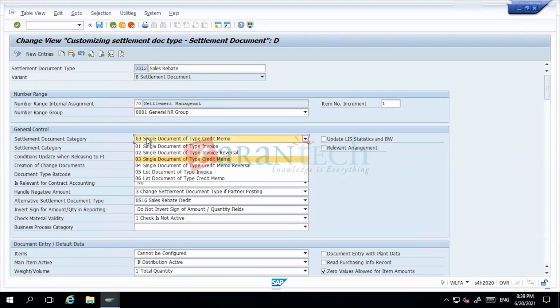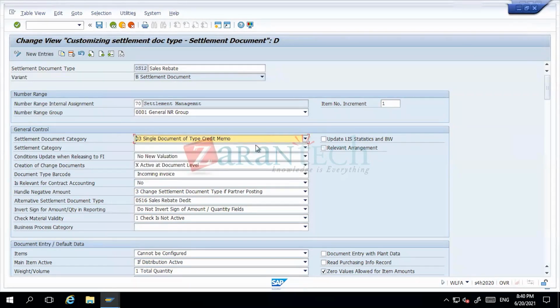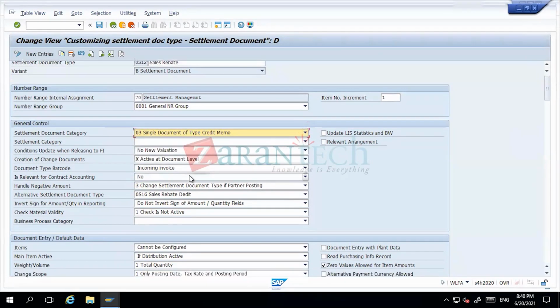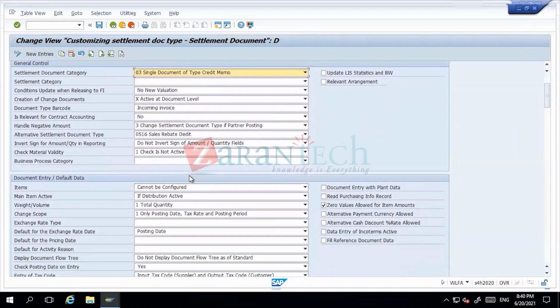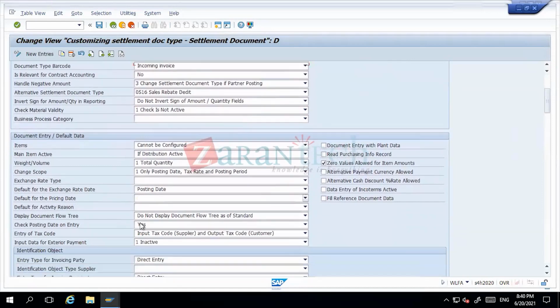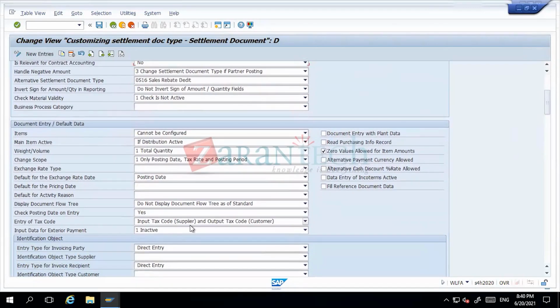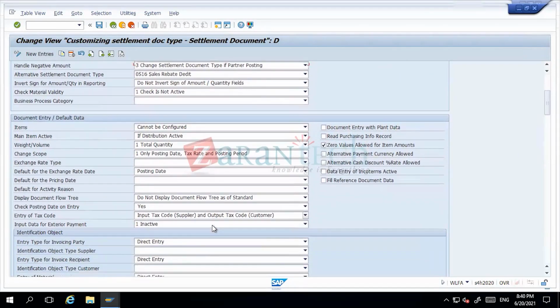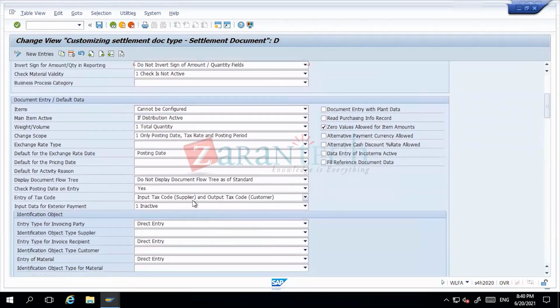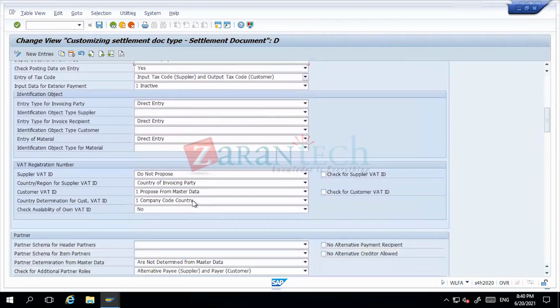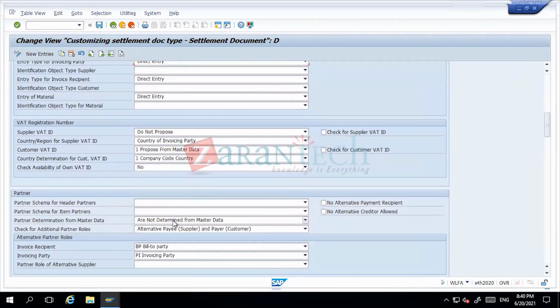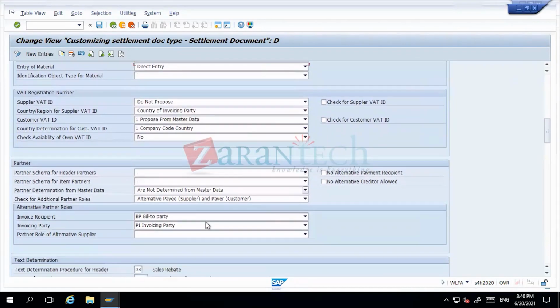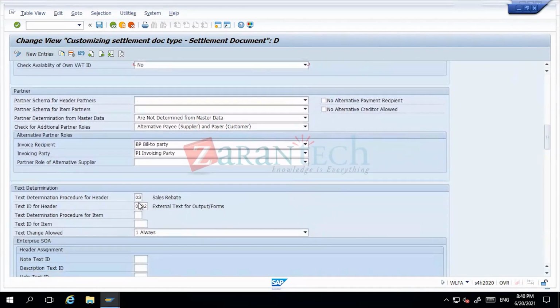Settlement document type is basically a single document for a type of credit memo. Based on exchange rate and posting date, it's going to have the input tax and output tax based on your supplier and customer input tax and output tax, I0, and we saw that. And where this pricing procedure has to be determined is based on your master data. Text determination is your OS. Text determination ID is going to be external text for output forms.